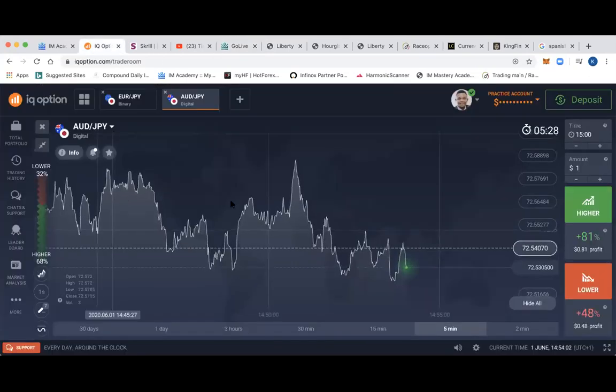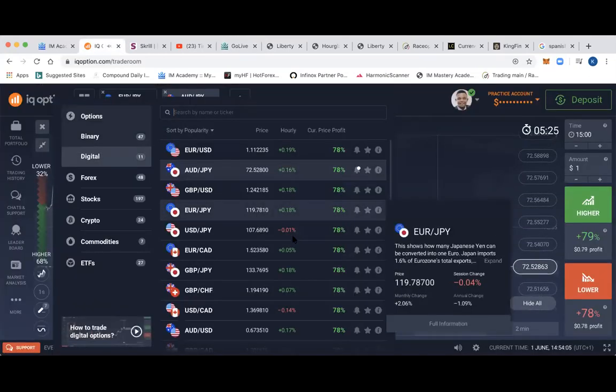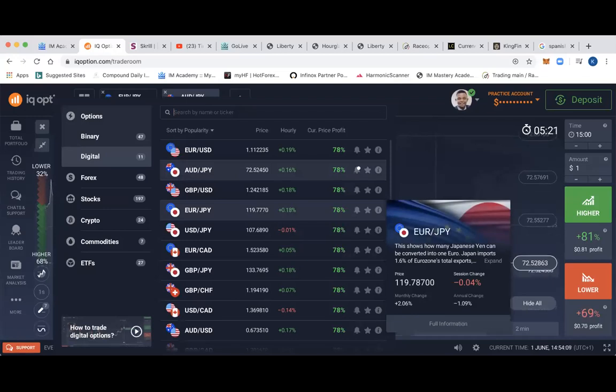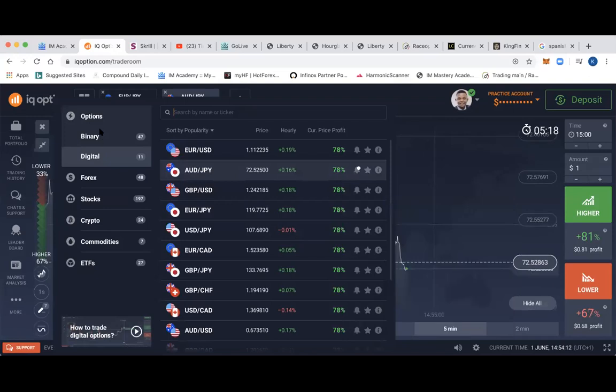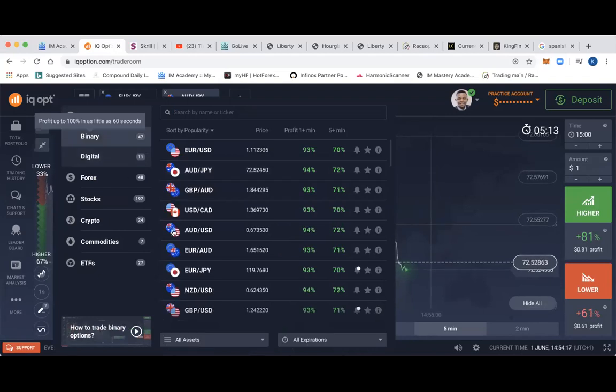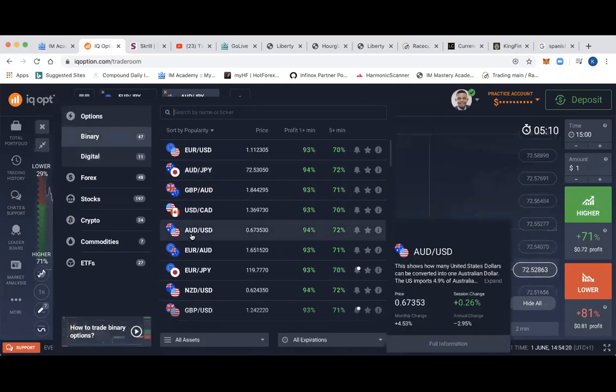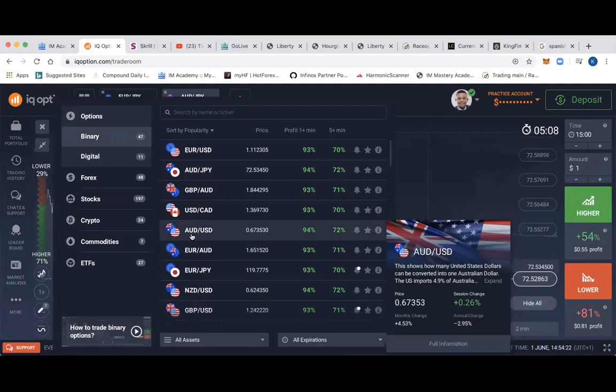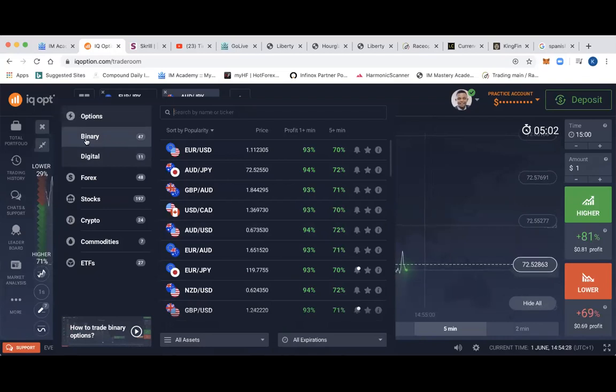GBP USD. Now, all trades they call are on binary. You see two options here, binary and digital. All their trades are on binary. If it is going to be on digital, they will specify and tell you digital. If they don't tell you digital, just know that all their trades, you look for them under binary.